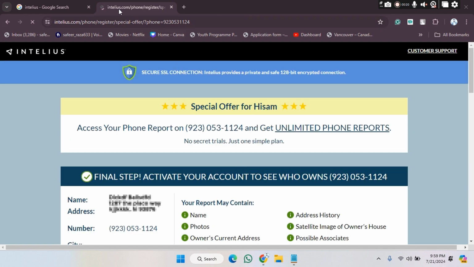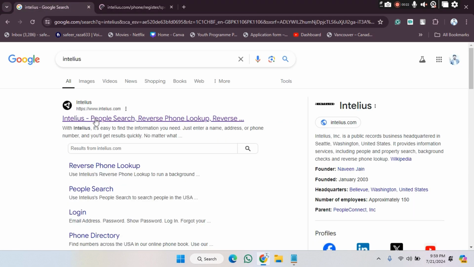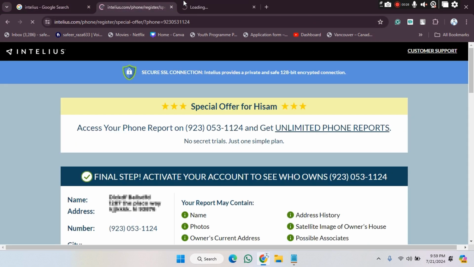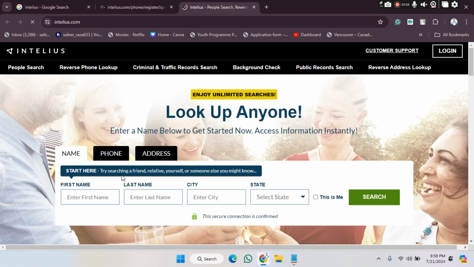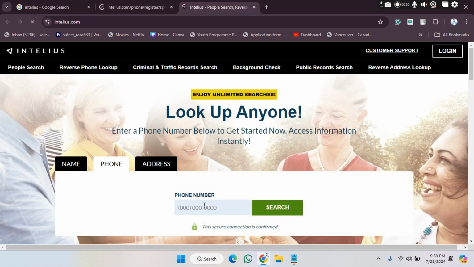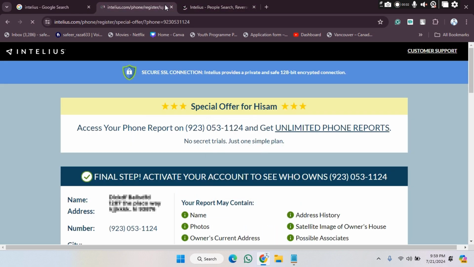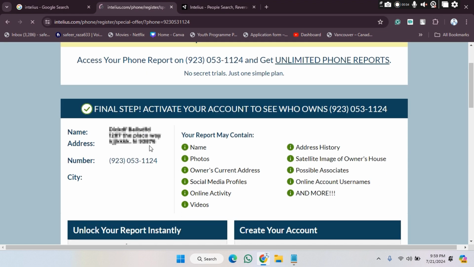So first of all, what we have to do is simply go to the Intelius website, and after that, as you can see, the website is here. You have to open the website, and after opening the website, you have to go to the phone section, and then you have to provide the phone number. As you can see in the phone section, you have to provide the phone number, and you have to click on the search, and you will get the data according to your phone number like this.